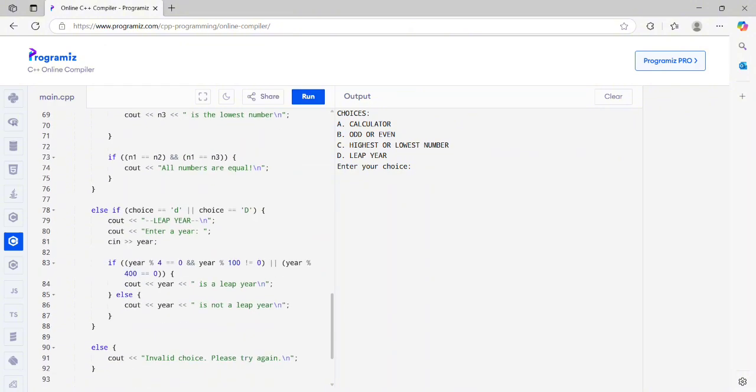And right now we're going to do the output number 4, which is the leap year, choice letter D. If you choose D, even if it's lowercase or uppercase, the program asks you for a year, like, enter your year. If you enter your year, something like that, it's good. So if we put 2024, it is a leap year because every 4 years is a leap year.